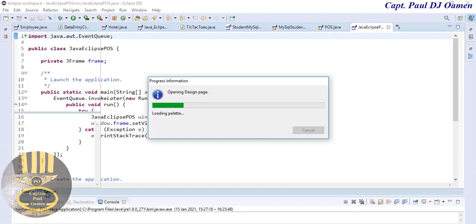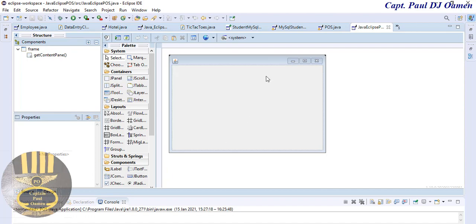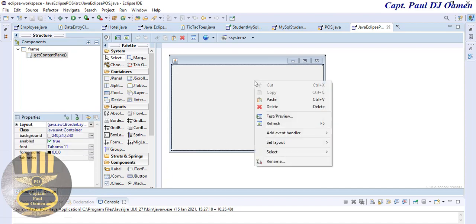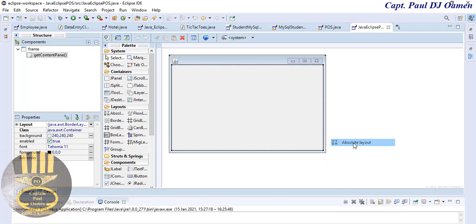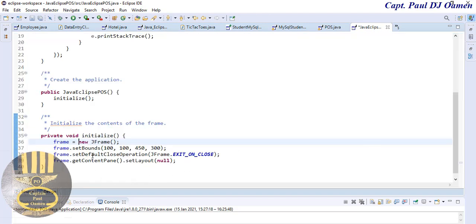If you click in here, you should be able to see the form. That's the form right there. I'm going to right click on that form and select set layout as absolute layout. Okay, now let's go straight into the code so that we can enhance the form. This is the code showing us the coordinates of the form.